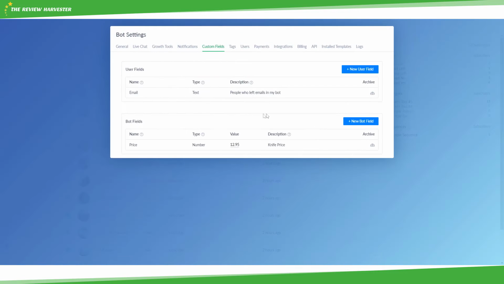You can also click here and we can see it. We have the user field email. It comes by text, and the description, people who left emails in my bot. That's the user field. There are also many other settings here, and we're going to go through the necessary ones later on. But now let me show you an example.